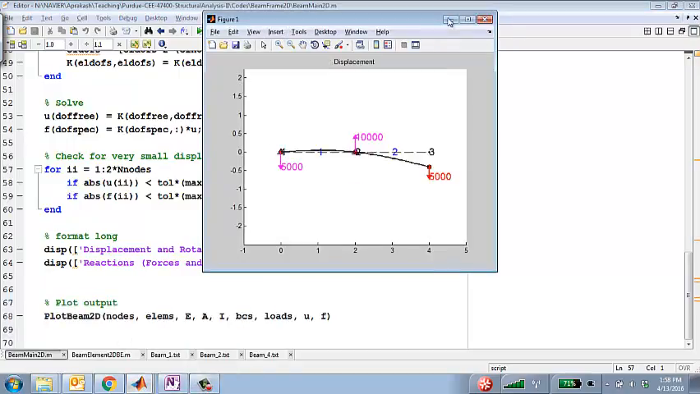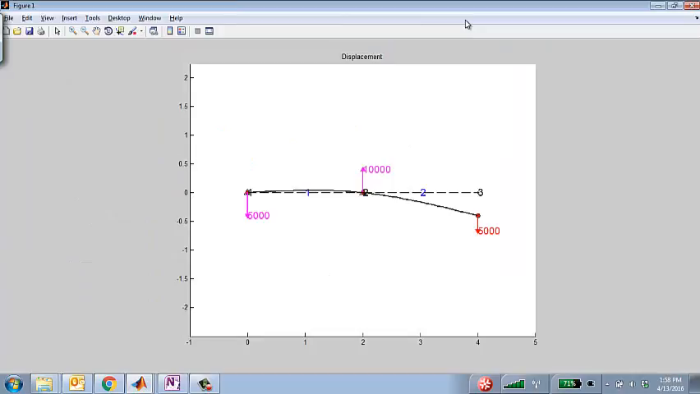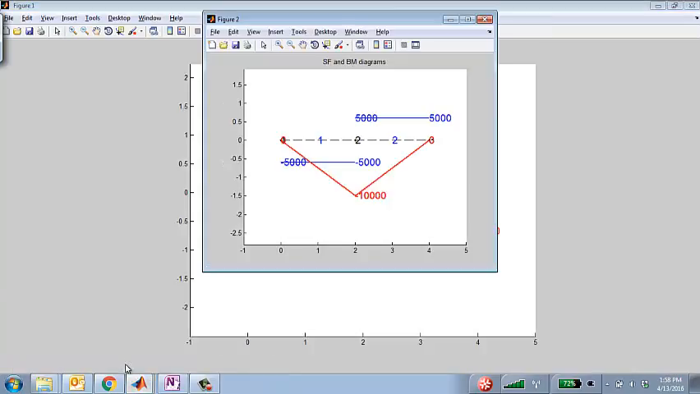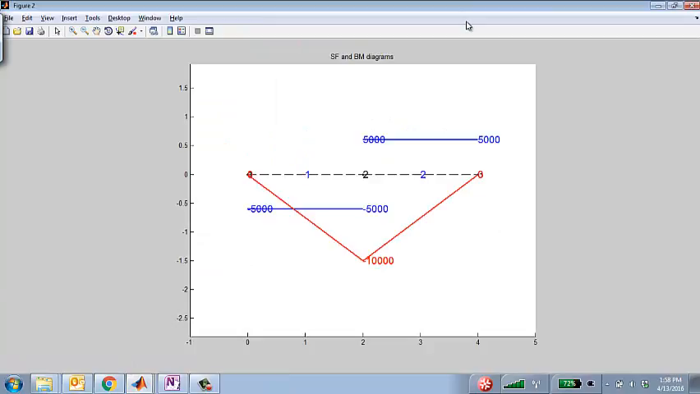So figure 1 shows me the deformed shape and the reactions from the code. Remember, we have 5 kilonewton here. Sorry, 5 kilonewton down there and 10 kilonewton up in the middle. Just based on those degrees of freedom, we can plot this deformed shape and the reactions that we had computed. And figure 2 also plots the shear force and bending moment diagrams for this beam. This I'll go through in a little more detail.